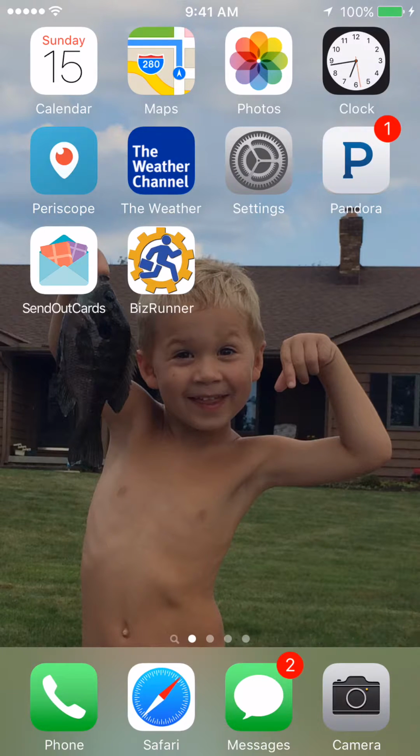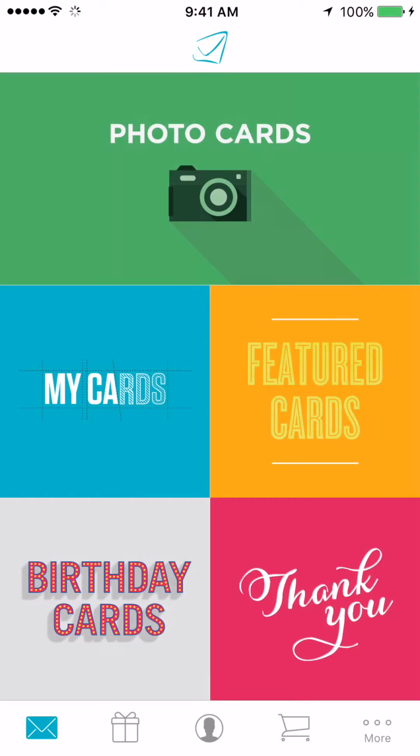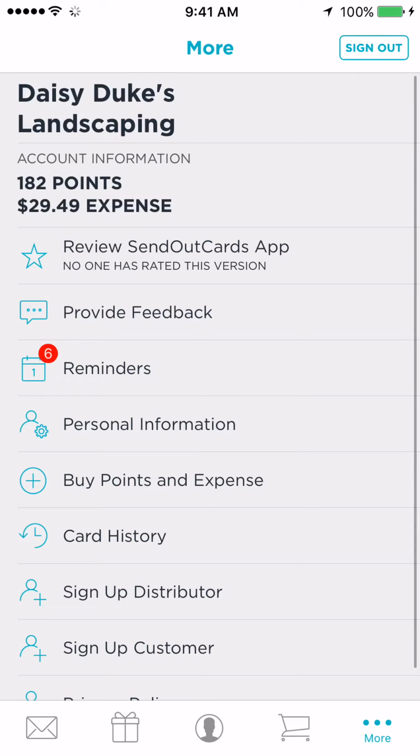All we've got to do is click the SendOutCards app. It's going to pop up, and at the bottom of the page is kind of your main menu. Now on an iPhone, this is the only thing that I know differently. On an iPhone, you've got these three little dots that say more, and on an Android, you've got just three little dots, and they may be in the top right-hand corner. Either way, you click on those little dots, and it's going to bring you up some options.